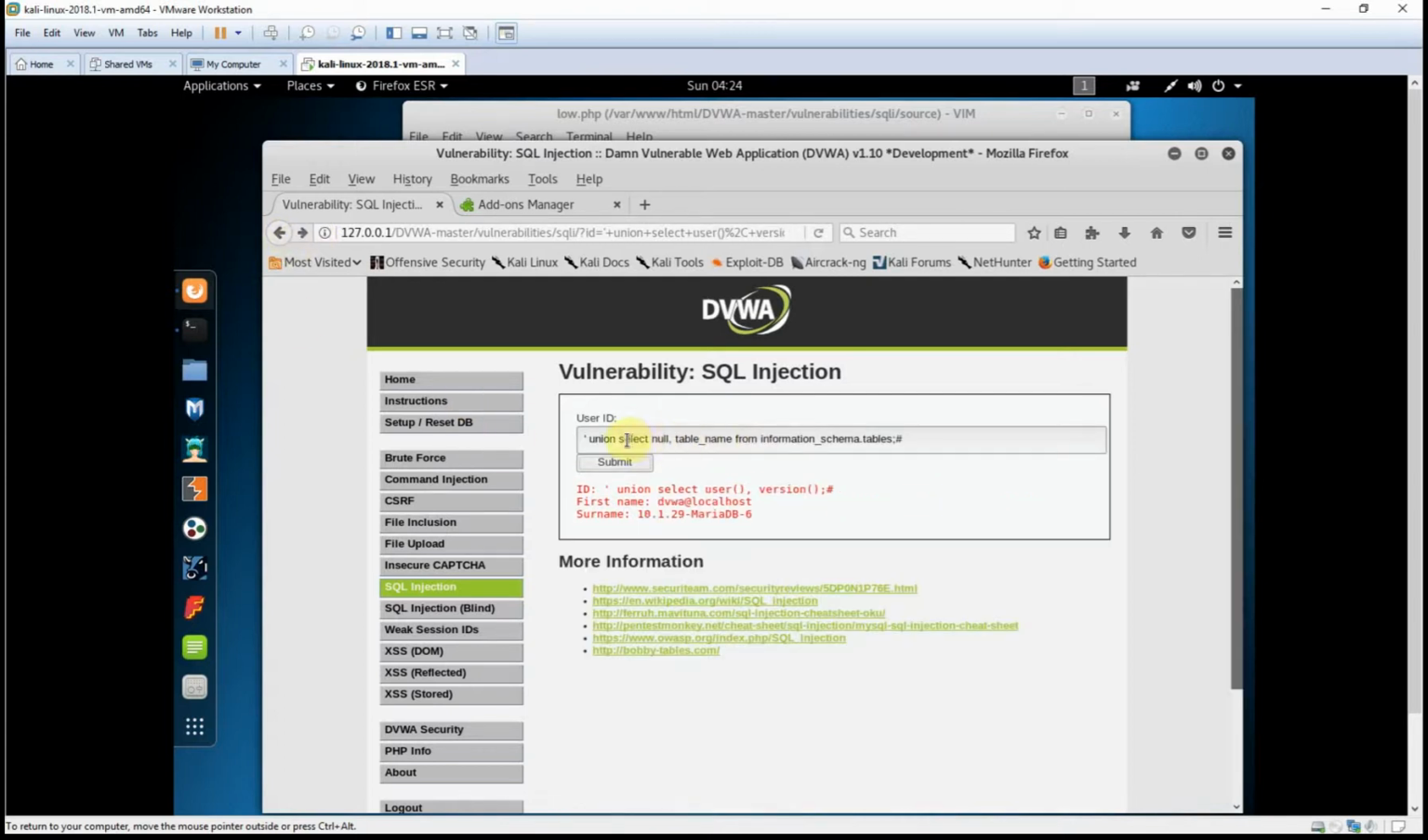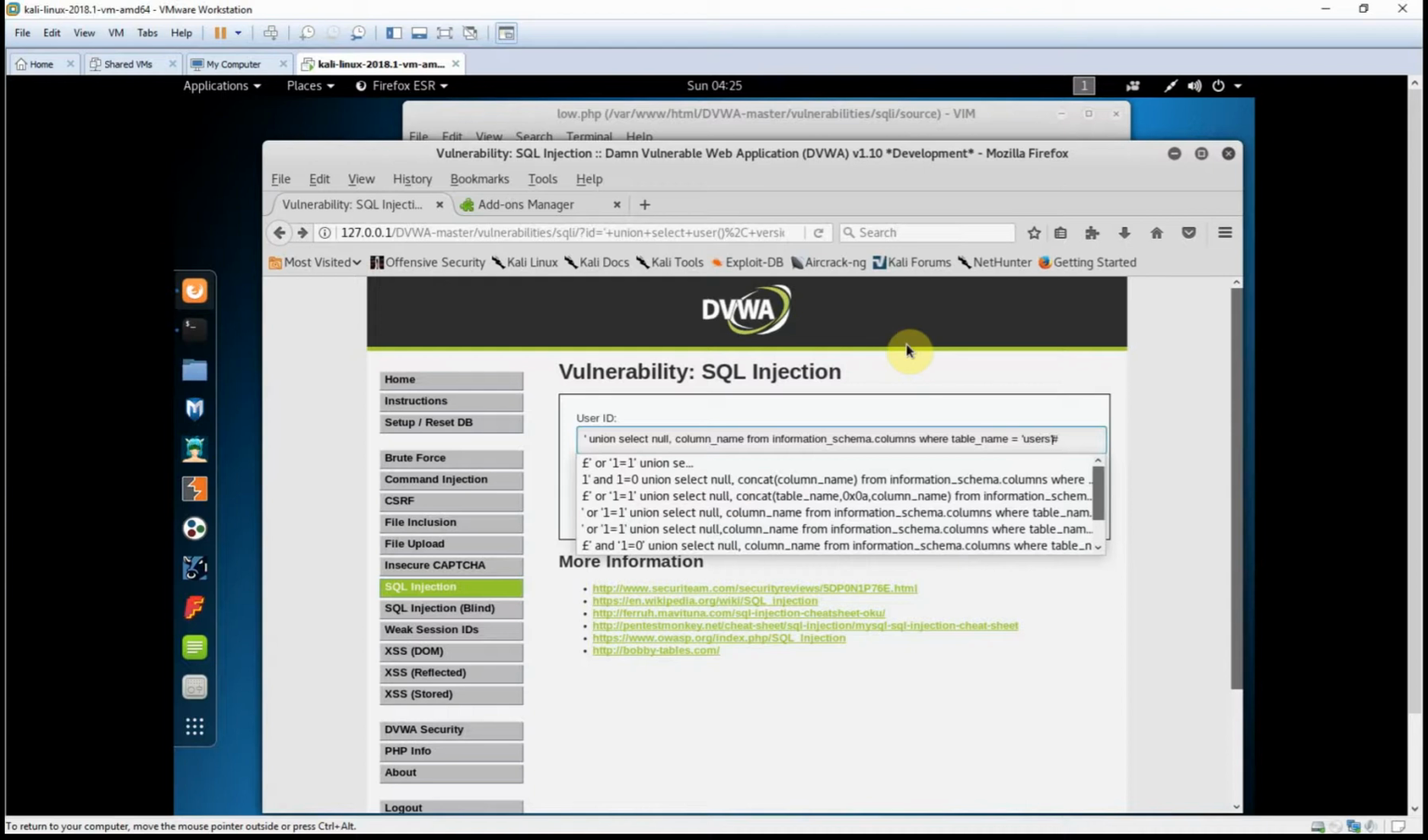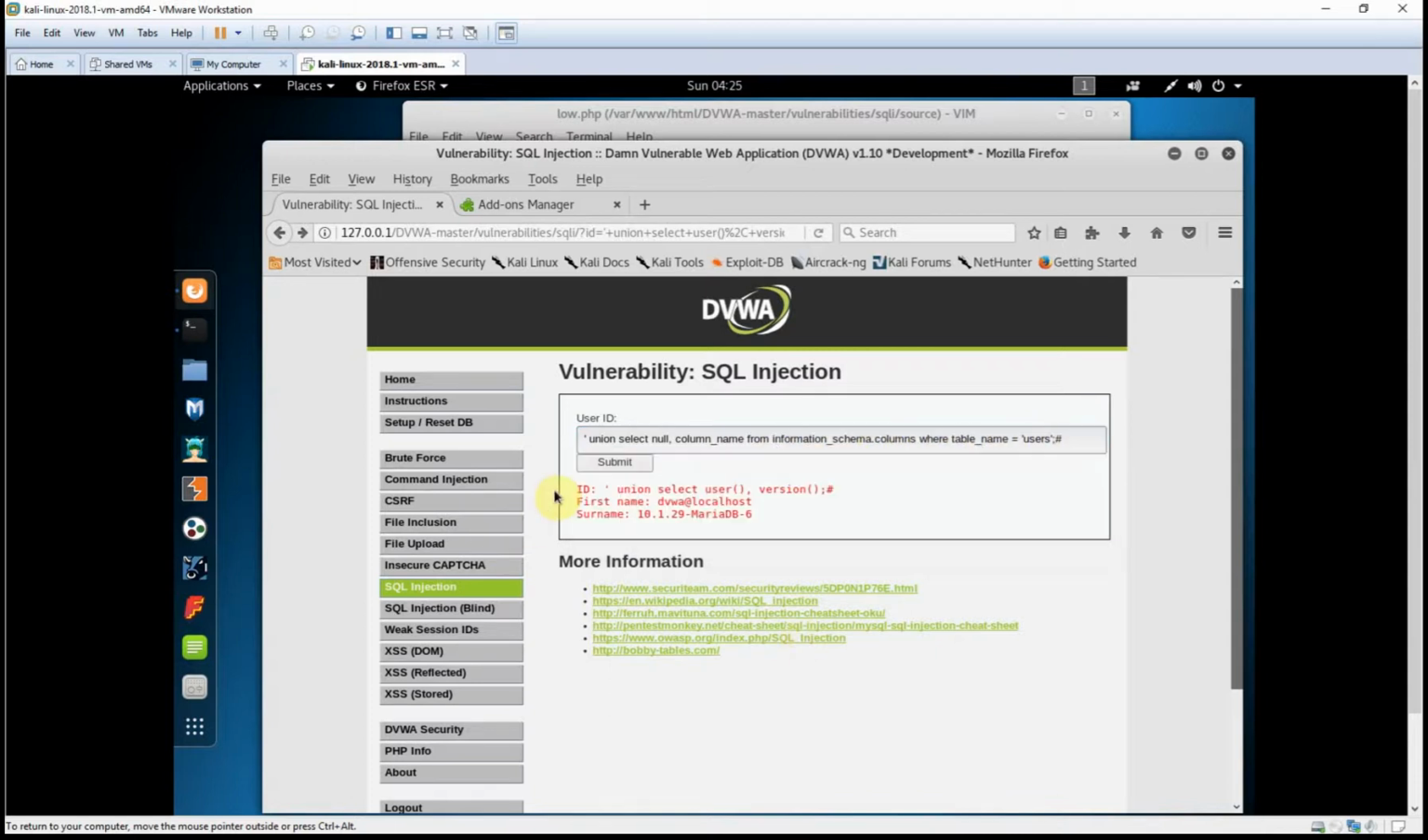So again, I want union select null. I then want this information I want to extract, and I'm going to extract the column name now. From, again, I'm going to use my information_schema.columns where the table name is equal to, open quotes, users. So let's just check that's correct. I have one variable that's being returned here. I have another variable which is a column name which is being returned from the information_schema.columns, so the columns of this table where my table name is equal to users. Let's see if that's going to return something.